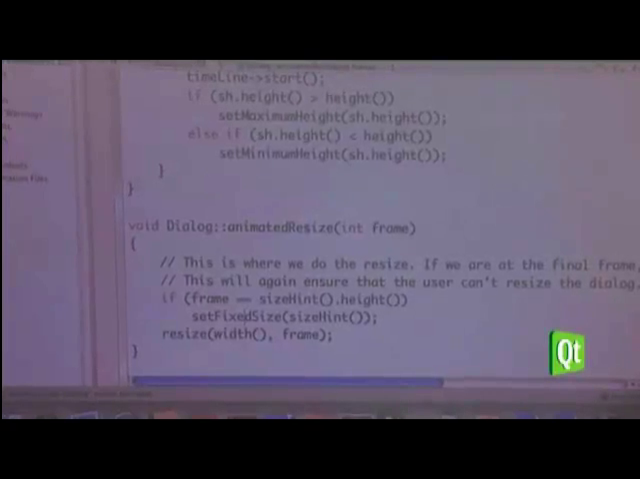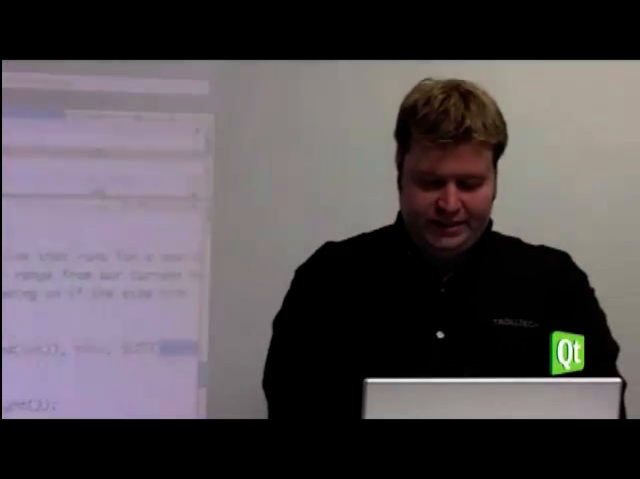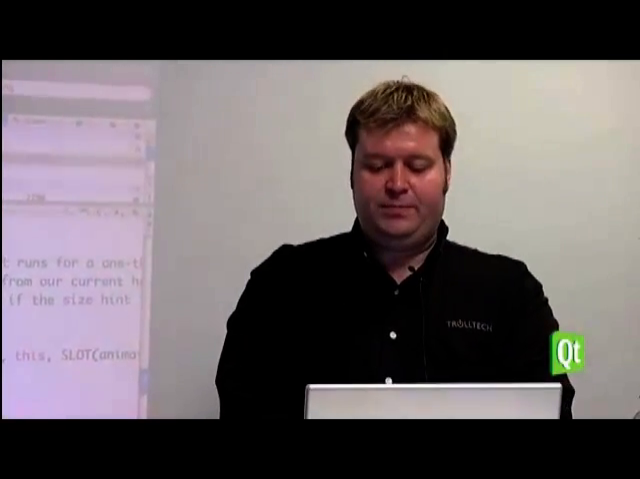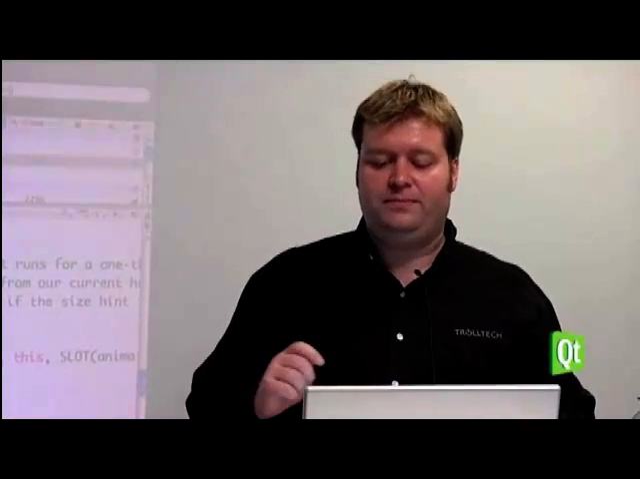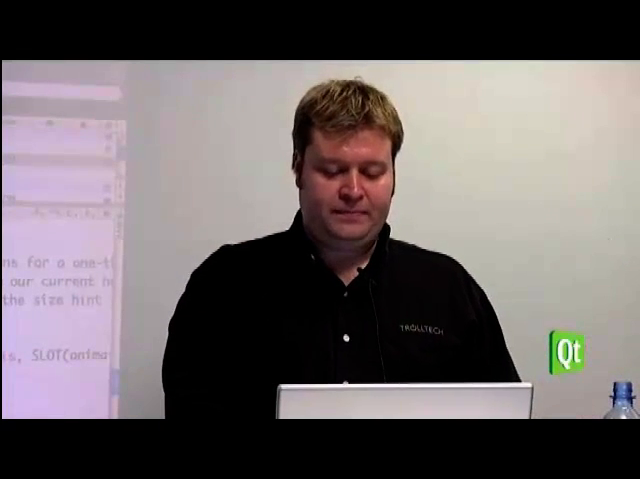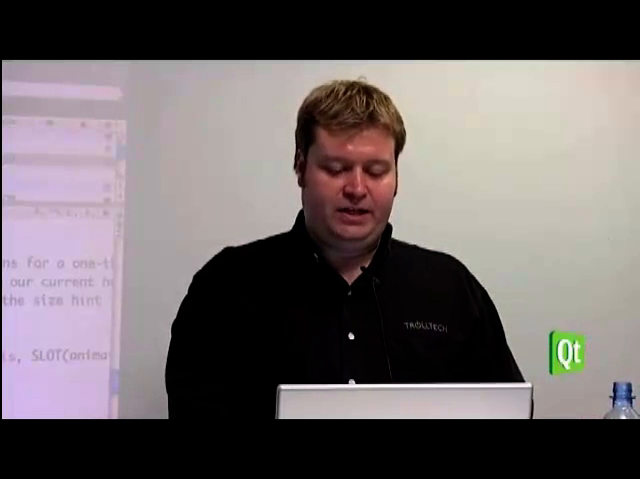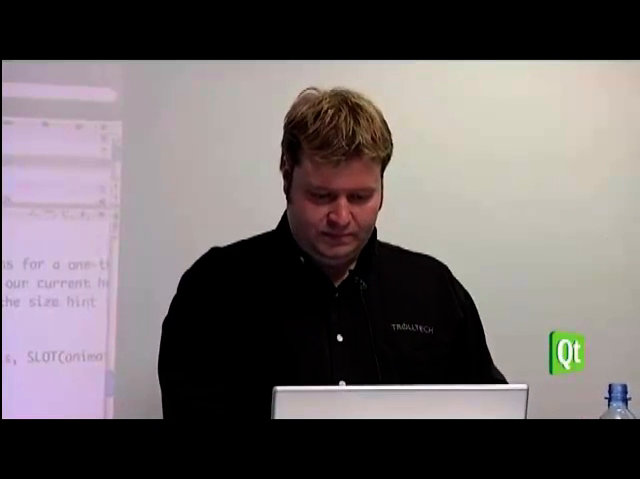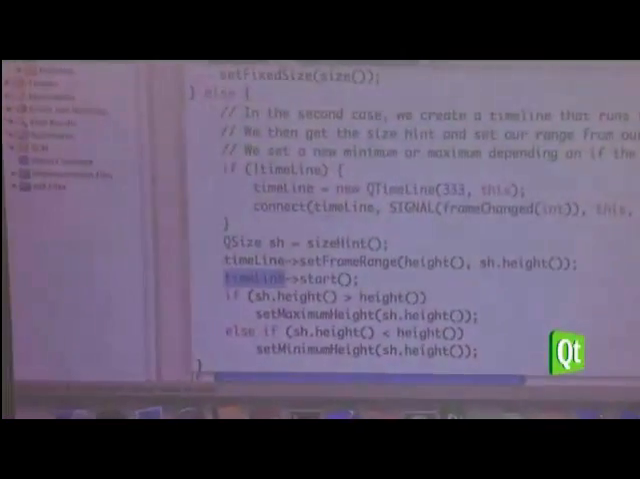And one nice thing about QTimeline here is that you can set the frame range to be from 0 to 1, or from one number to another, and it doesn't care if it's higher or lower. It will know what to do and count up or count down respectively. And then we start our timeline, which will then start firing and dealing with things.